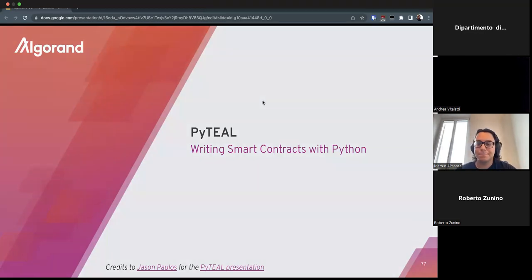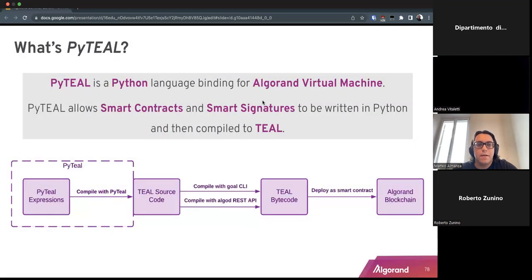Yeah, so we can start. First of all, if you remember, last time Cosimo told you about TEAL, which is the Algorand virtual machine programming language. It's an almost assembly-like language, which is used to run the Algorand virtual machine, which is a stack-based machine. And here we want to introduce a higher-level abstraction on top of it in order to write code in an easier way. In particular, this is pyTEAL.